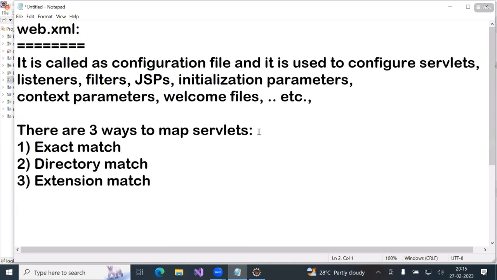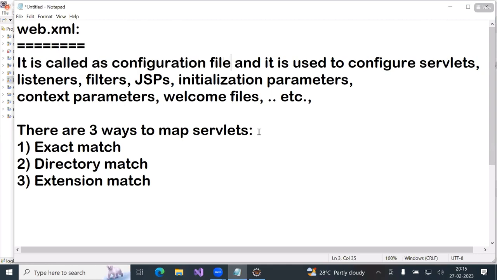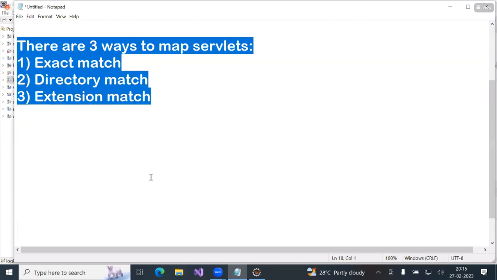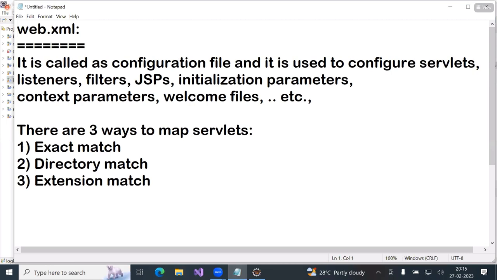So web.xml is called as a configuration file. All we can configure. Now servlet configuration, 3 ways possible. There are 3 ways to map servlets. First, exact match.